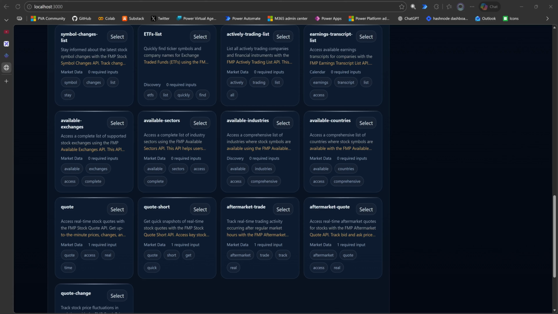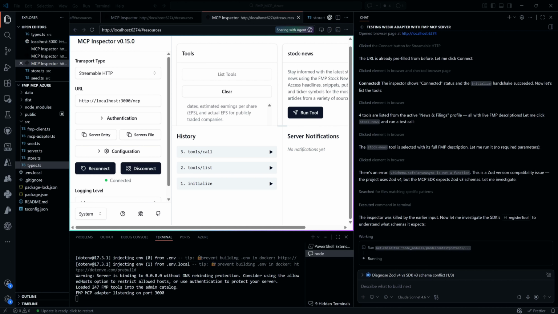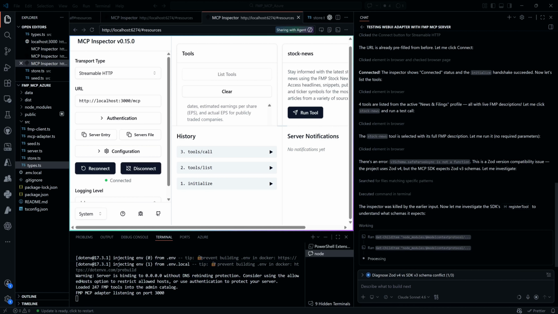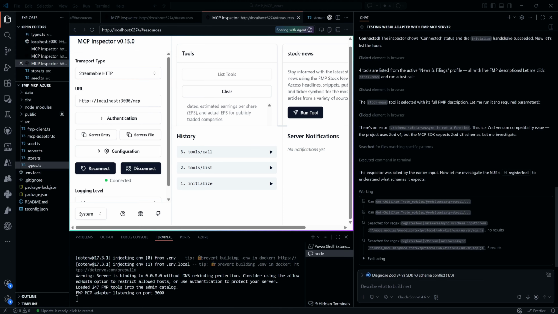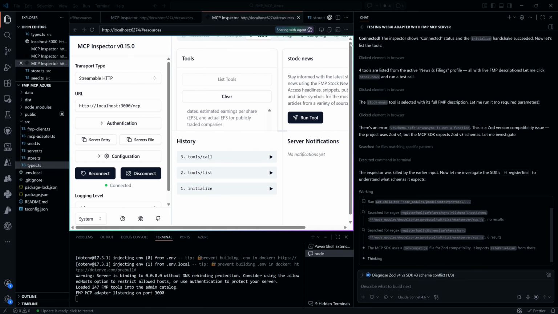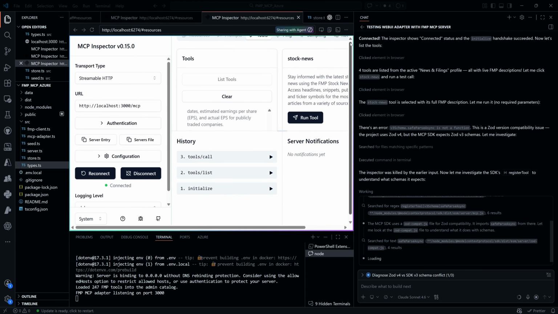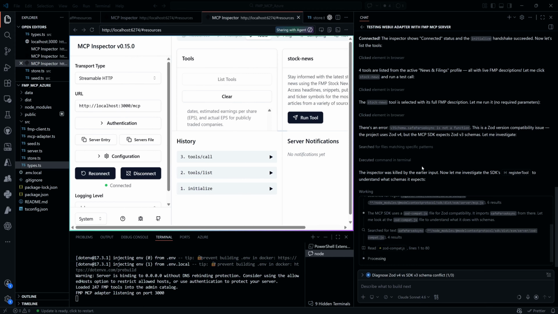Now let's make sure this adapter actually works with the official MCP server before it gets deployed to Azure. If you watched my previous video, you would have seen us using the MCP Inspector, which is a tool from Anthropic to test your MCP server connectivity and tool calling locally. Previously, we would have done it ourselves, but today I'm not even touching it. I'm just letting the coding agent do all the work.